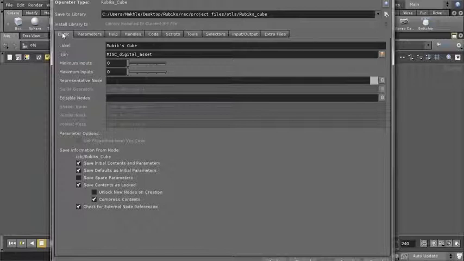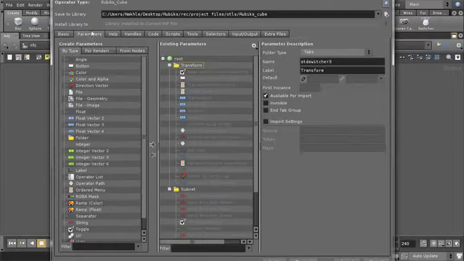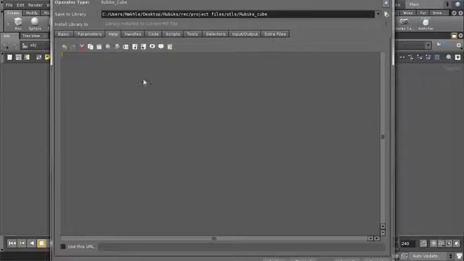So here, for example, you can see the label of my digital asset. You can see that I can choose an icon. You can see that I can change the minimum inputs and maximum inputs, and other parameters. You can use this parameters tab to add or subtract spare parameters. We'll use it later, so we'll see it in more detail. Here you can write some help information about your digital asset.